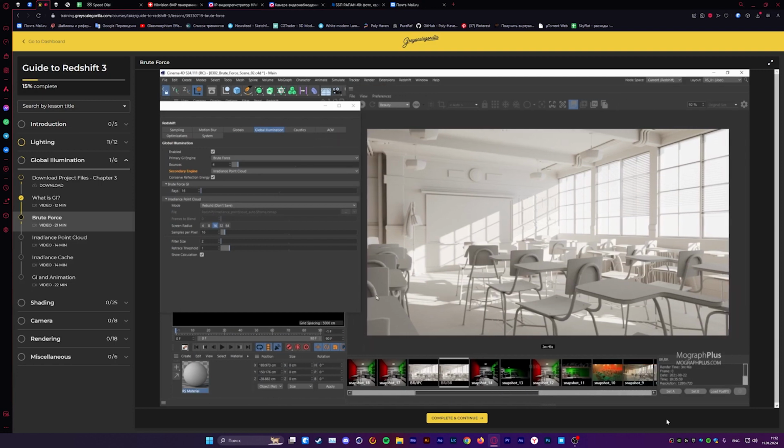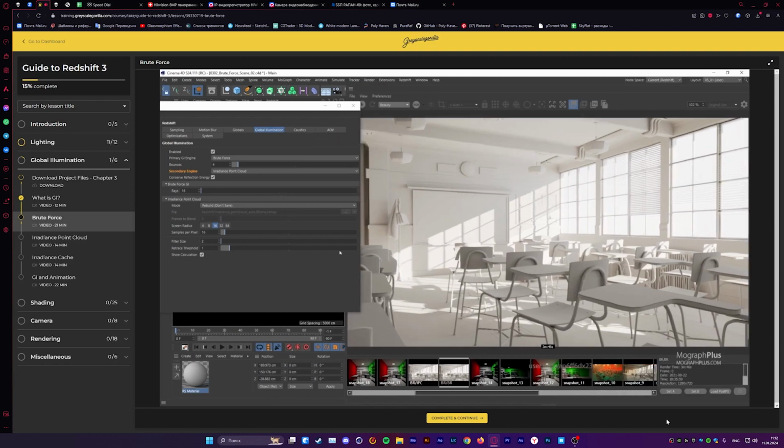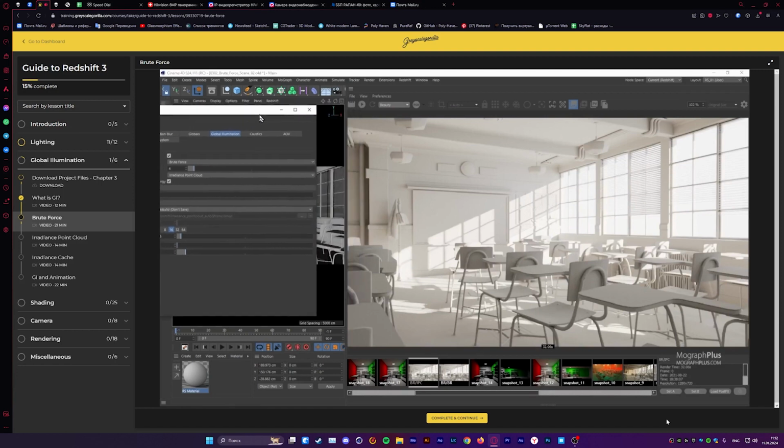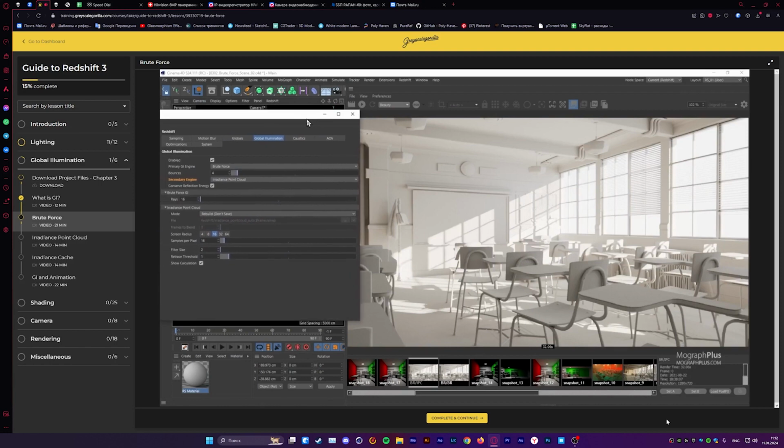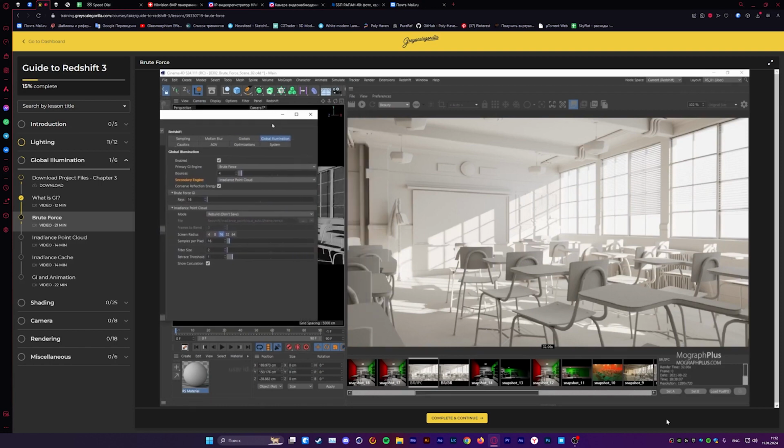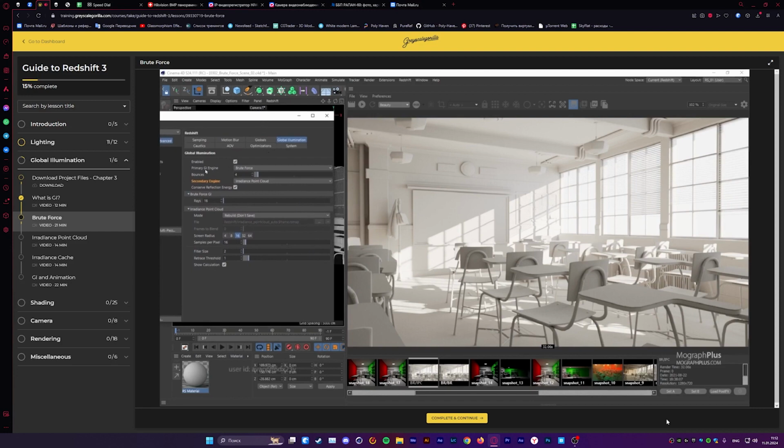If we just render the scene with the default GI engines, which are brute force and irradiance point cloud, this will be our render, which took only 30 seconds. If I accidentally said light cache, it simply means point cloud, because they're the same thing, but the name differs here. Now, by the way, the threshold is set to 0.005 to get a cleaner render.